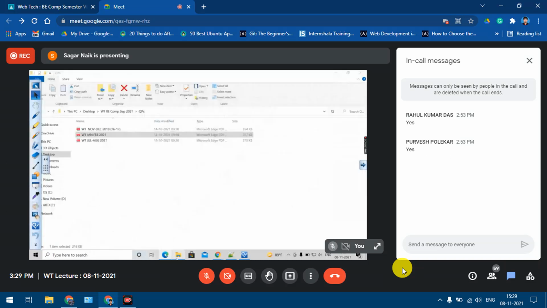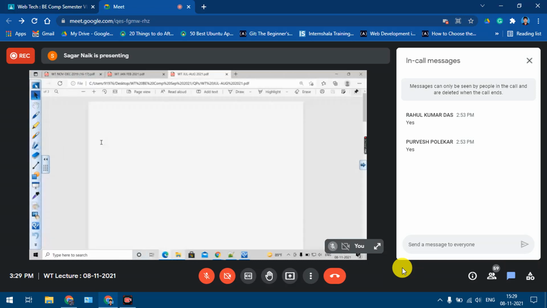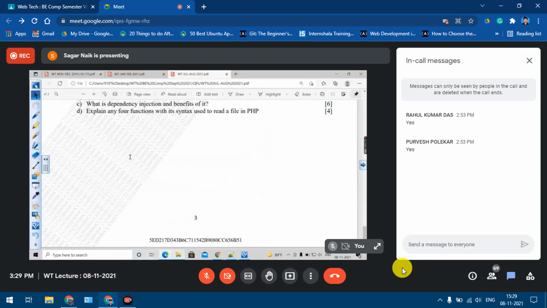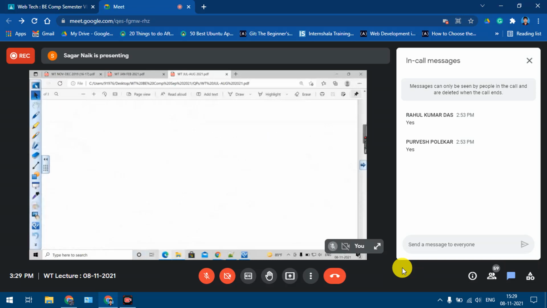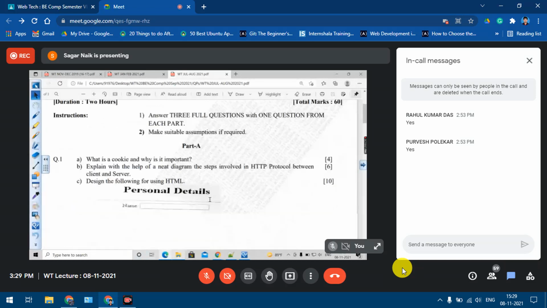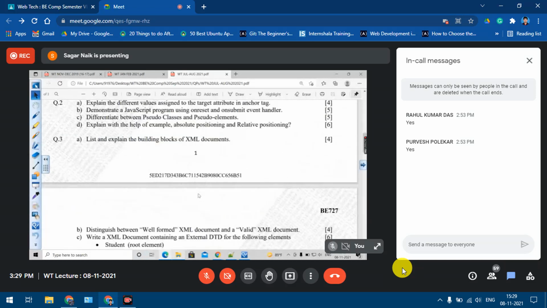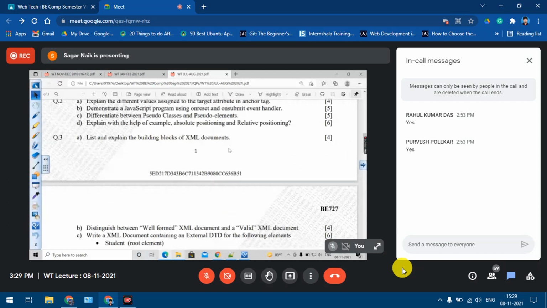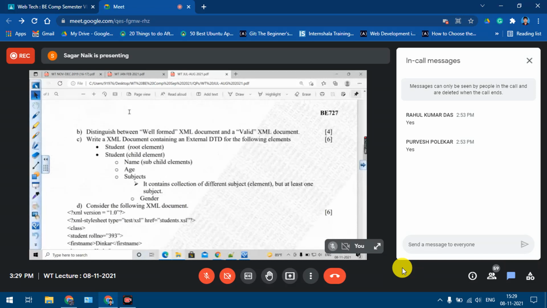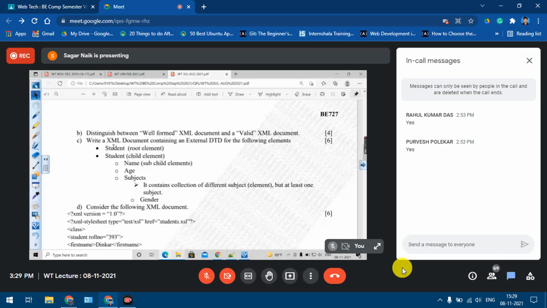Okay. The third paper, these are also 16, 17 papers. If you look at the earlier scheme papers, then you will get many questions on the XML. Understood? So they have also asked the building blocks. Then look at this example, question 3B: differentiate between well-formed XML document and valid XML document for 4 marks.